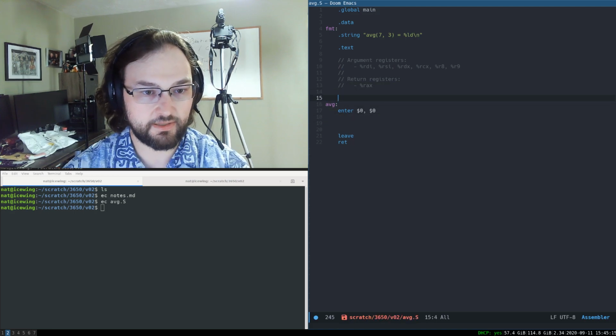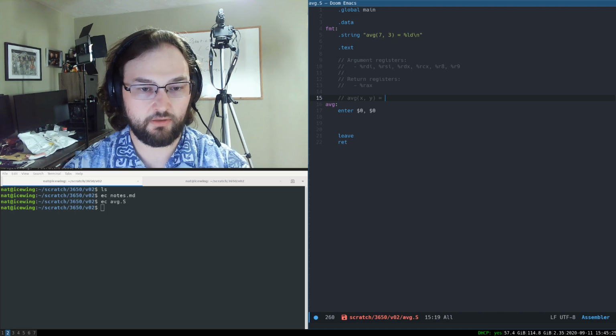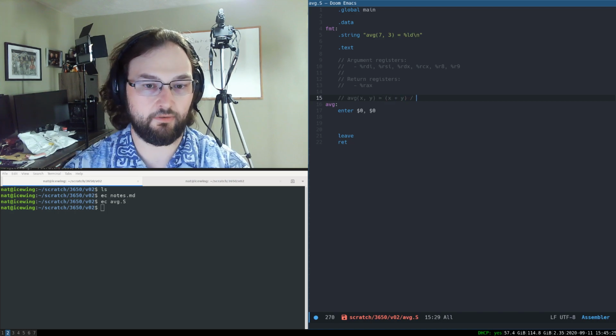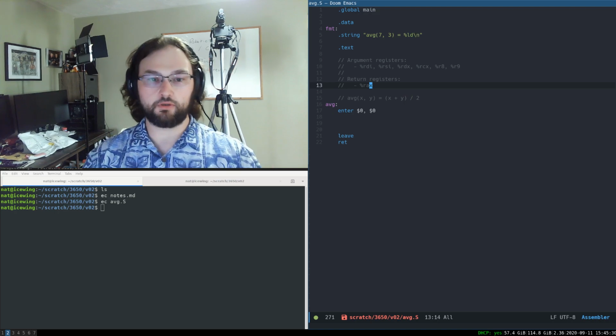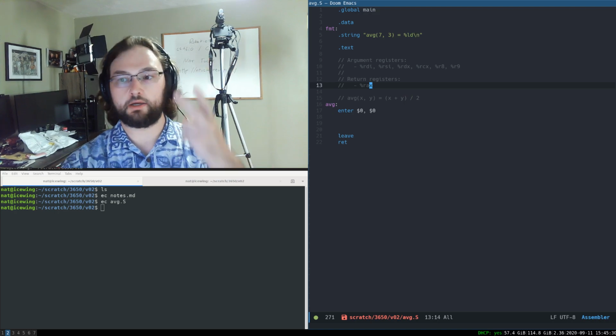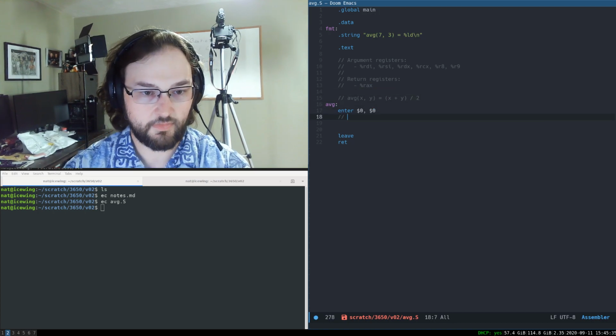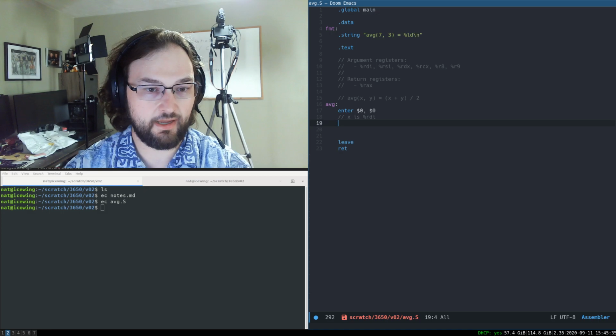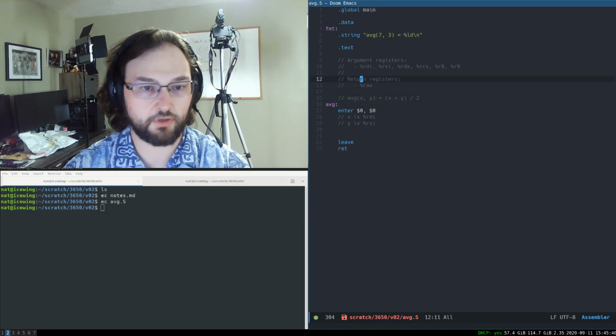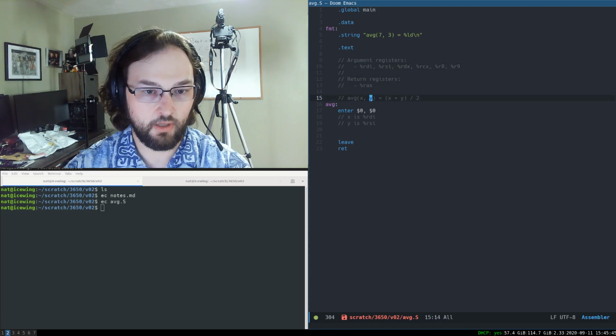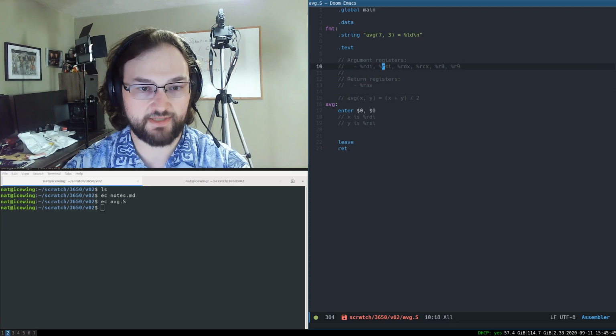So what that means is that this average function, the average of x and y, is going to be equal to x plus y over 2. That's the function that we're going to implement. So this requires 2 arguments. So x is RDI, y is RSI, because x is the first argument, so it goes in the first argument register. Y is the second argument, so it goes in the second argument register.